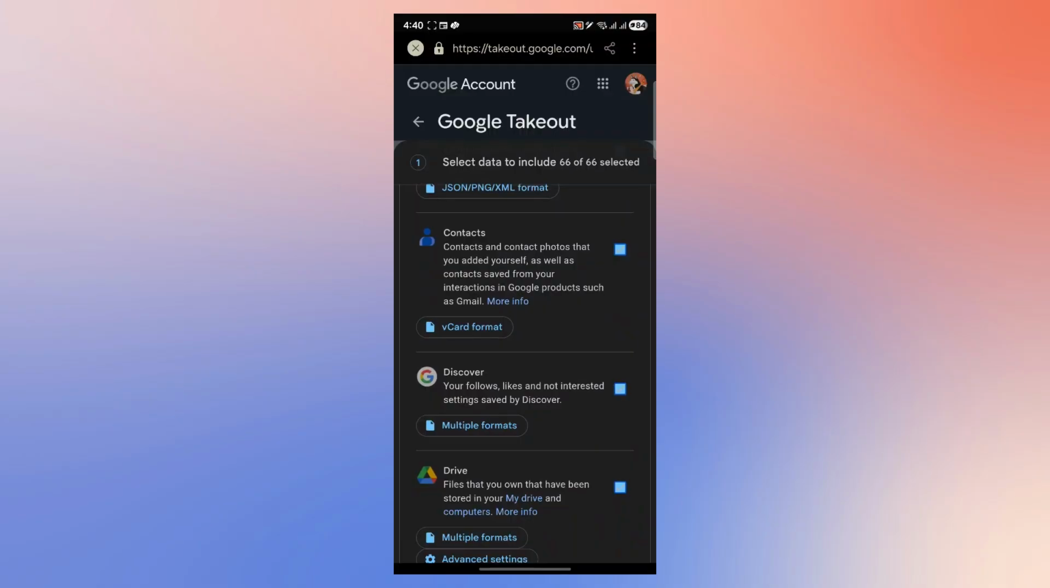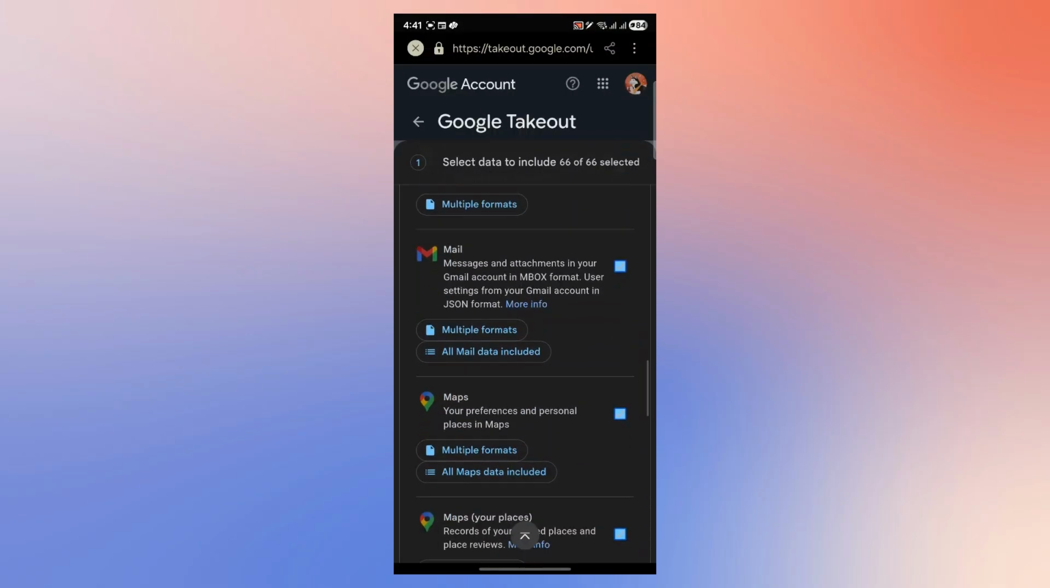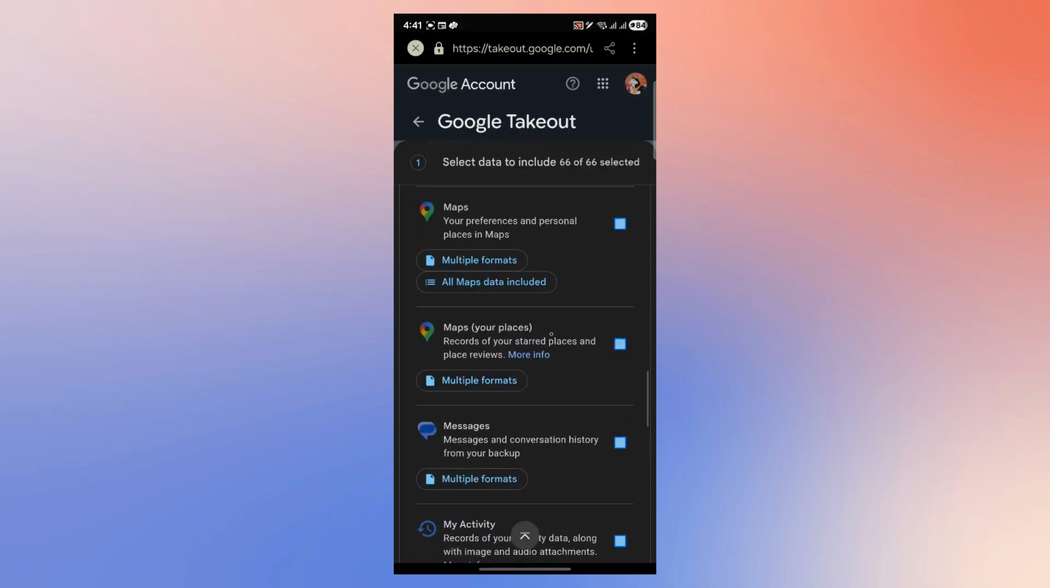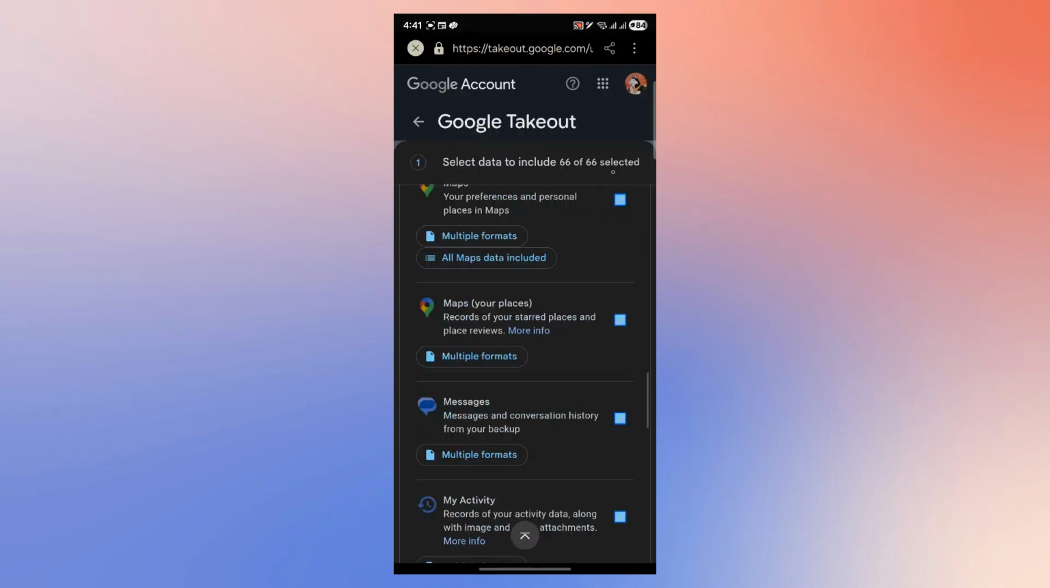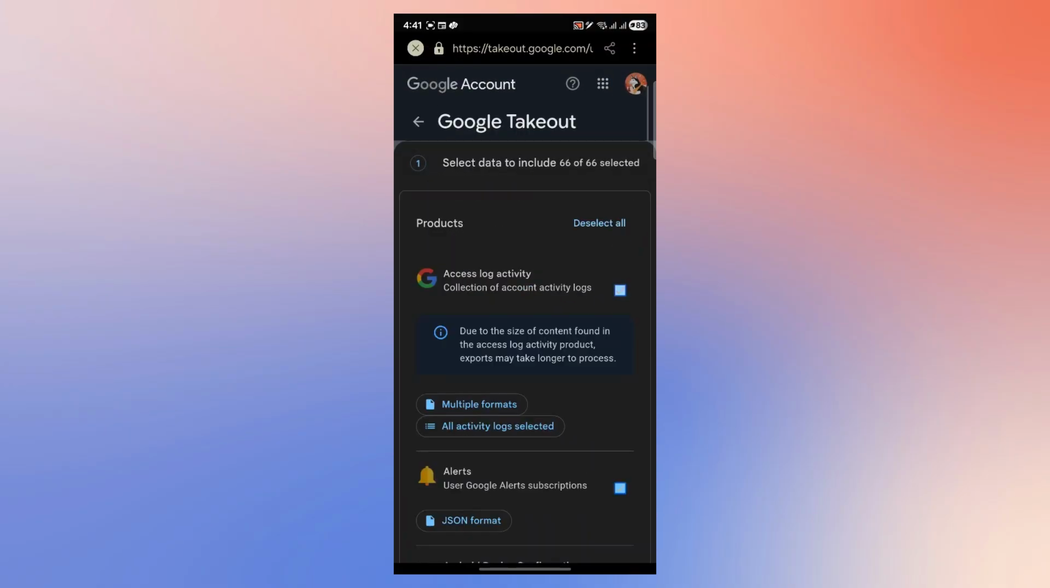Also, you have the option to download your contacts, files from Drive, Fit, and all the applications you would have installed or connected to Google. You can see you have the option to download data from Maps, Mails, Contacts, and everything from just right here. Simply make sure you click this checkbox after the things that you want to download. If it's checked, it will be downloaded.